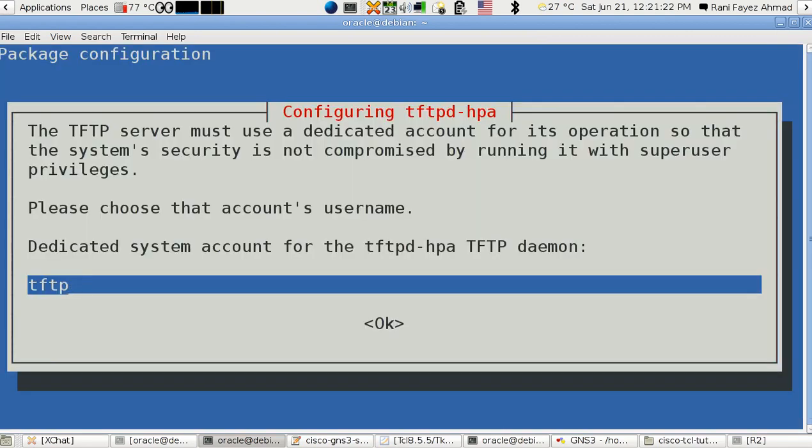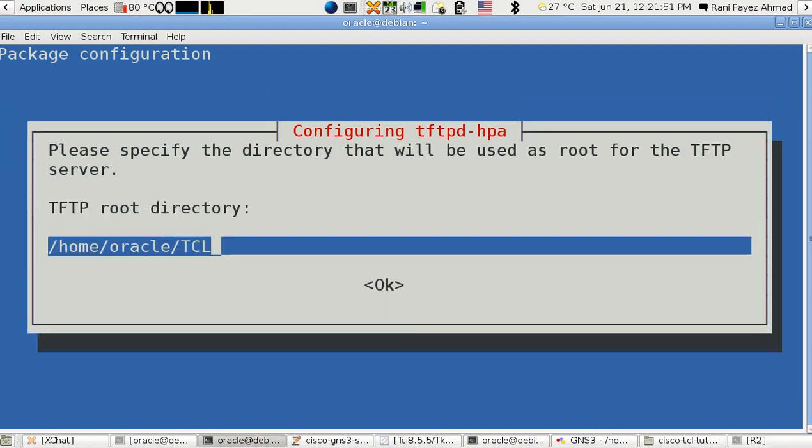Now you'll see a form. There's a dedicated system account for tftp-hpa. As they say, you must use this dedicated account so that the system security is not compromised by using it with superuser privileges. So we keep it as is, tftp. I press tab, it will highlight the OK in red, and press enter.